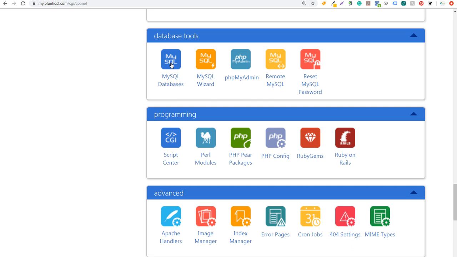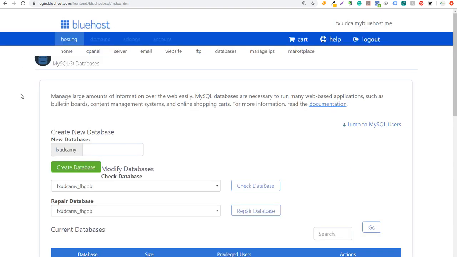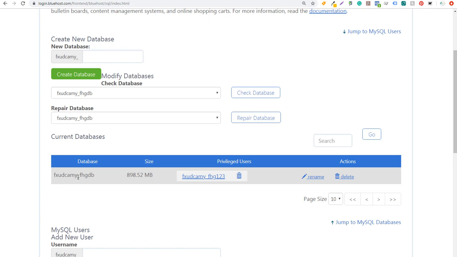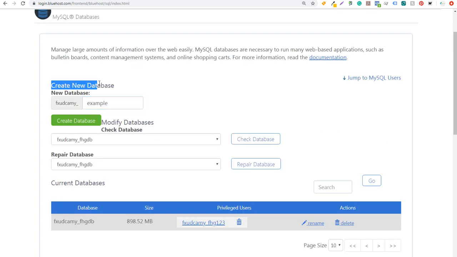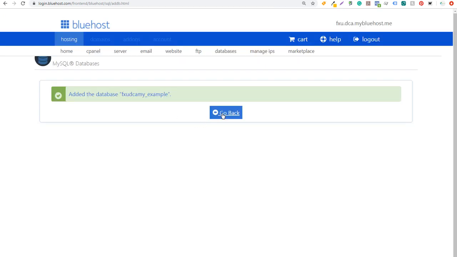So we're going to have to create a database before we can actually import it from our file manager over into phpMyAdmin. So if we open up our MySQL Databases page, you can see I've already created my database here. I already have a user on it. So what we can do here is under create new database, so you're going to have a new database right here. So you're going to take it, you're going to see example right here, and we're going to click on create database. Okay, so it's going to say added the database here. We're going to click on go back.